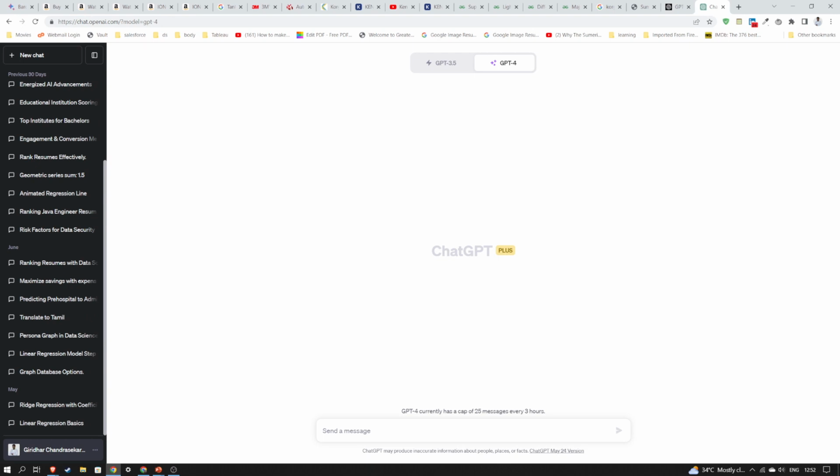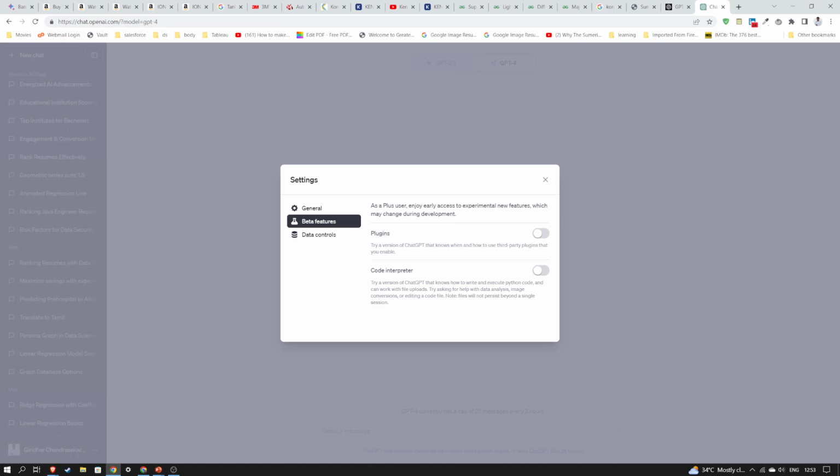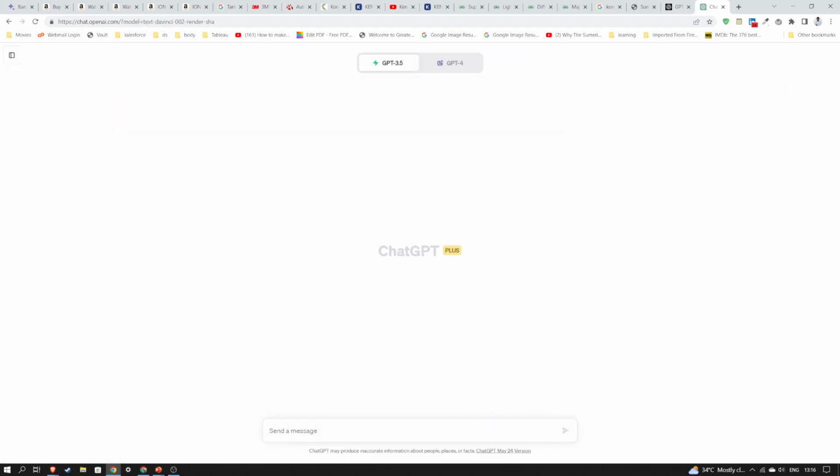So in order to enable this, what you have to do is click on your profile and go to settings. And here you have plugins and code interpreter. So enable both. It's good to have plugins and code interpreter, and let's get started. Now you have Code Interpreter. In order to use this, you have to click on GPT-4 and there you have it, Code Interpreter, and you will get the plus symbol on your text area.